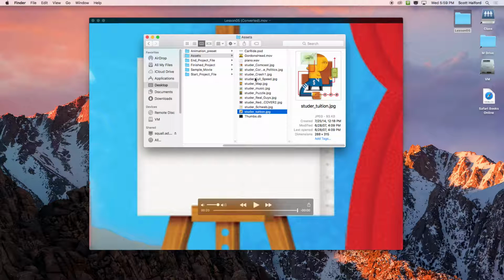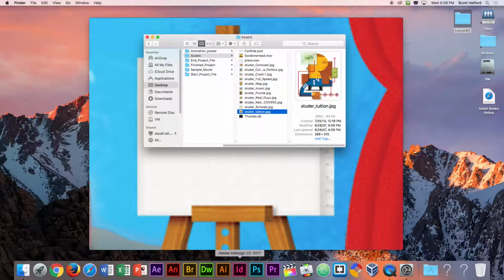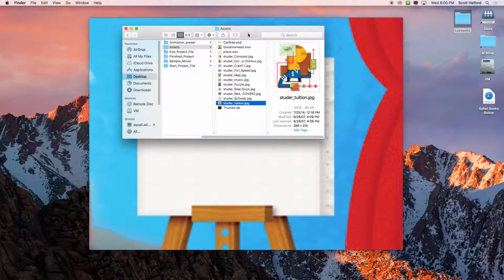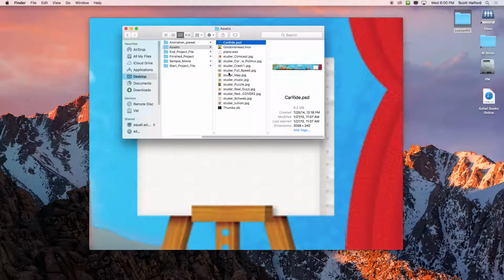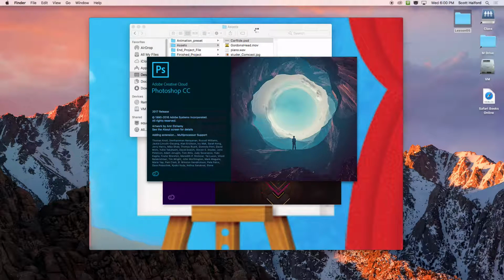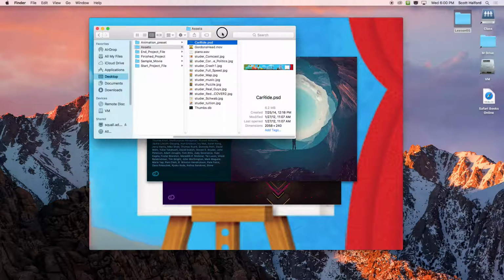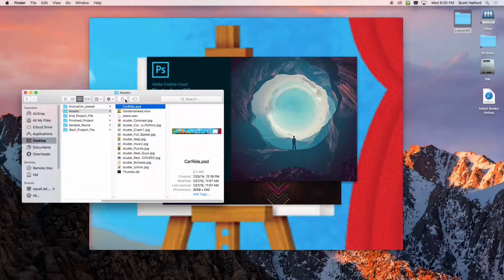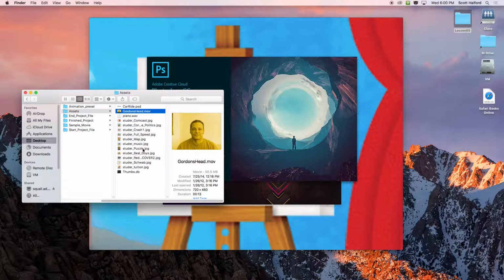Okay, so let's build this project. I'm going to open up After Effects, and also just to take a look before I import this PSD, I'm going to double click on the PSD to see what's going on with that. While those are opening up, let's take a look at this .mov.